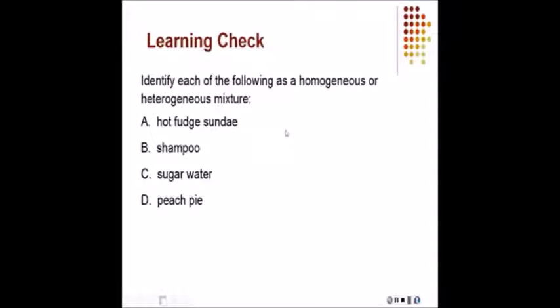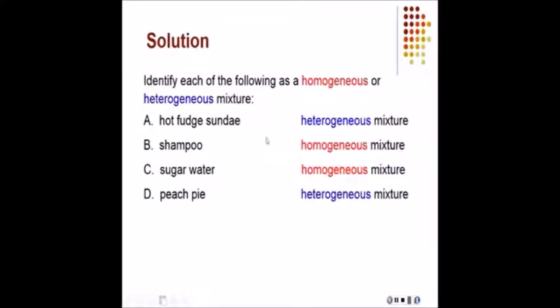Now here's another learning check for you to do. Can you classify these substances, these mixtures really, as homogeneous or heterogeneous? And again, you want to pause the slideshow here and write down your answers. Okay, here are the answers. So hot fudge sundae, heterogeneous mixture. Shampoo, homogeneous. Sugar and water, homogeneous. And peach pie, heterogeneous.